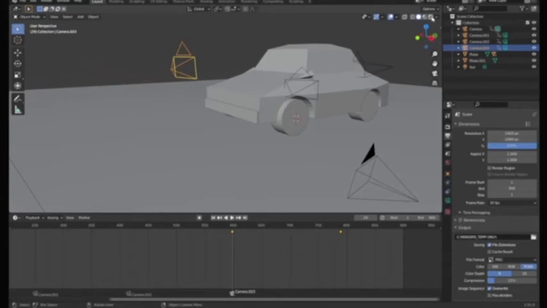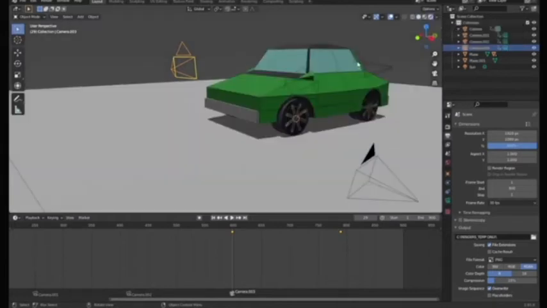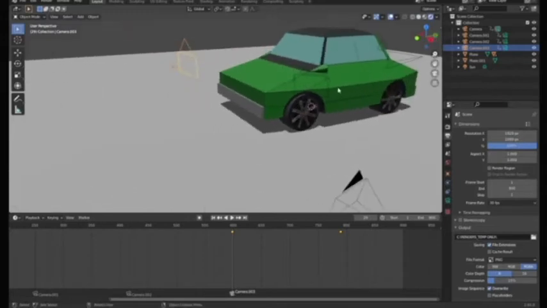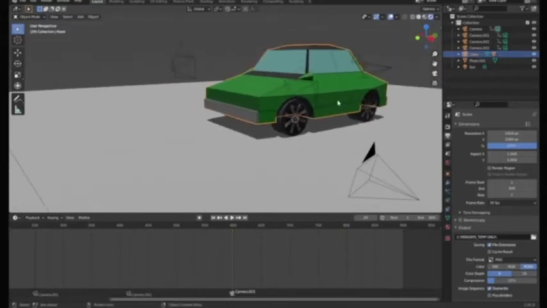I have my car scene open. It's not the full scene with the buildings. This is just the car, because what we're going to have to do first is export our car out of here as an object so that we can import it into another file.